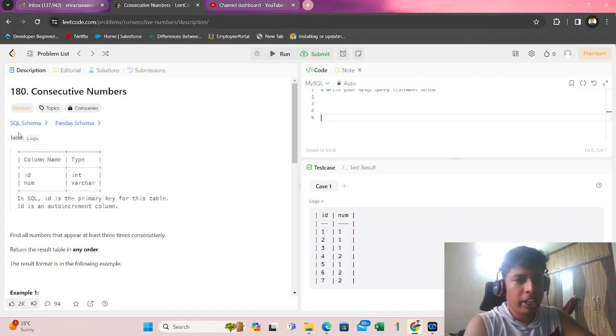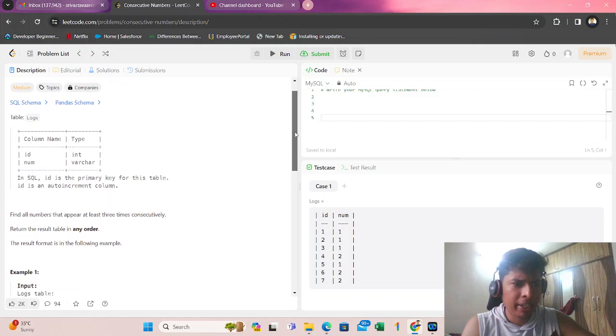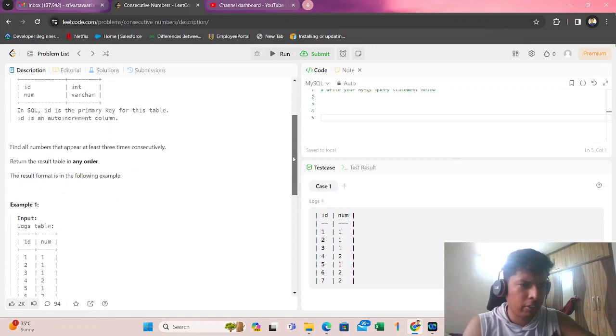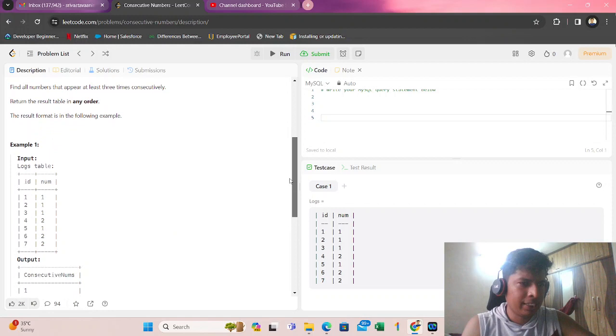The question has only one table known as logs, and it has only two columns, ID and num. In SQL, ID is the primary key for the table and ID is an auto increment. An auto increment column is a column which gets its value updated after every entry by itself. You don't have to provide the value for that column. So see, this is the table.